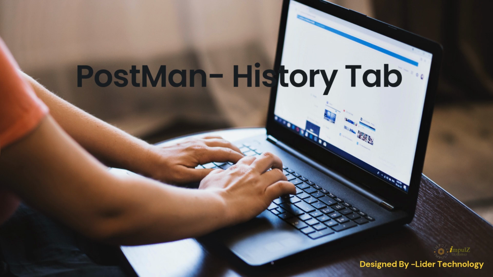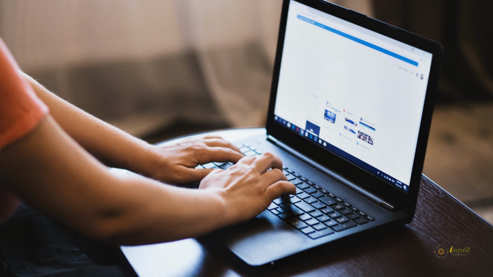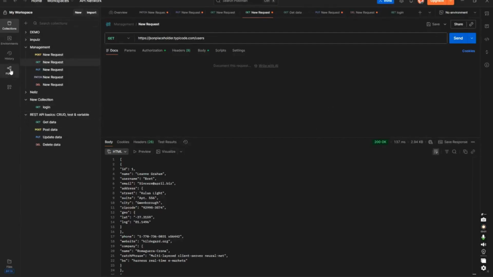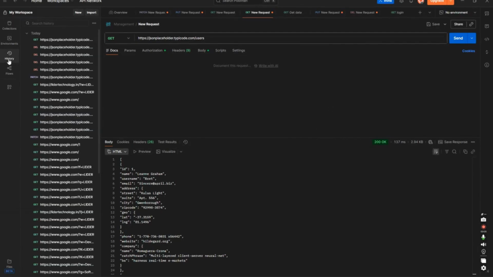Postman History tab. In Postman, the History tab helps you view all the requests you have made earlier. Every time you hit an API, Postman automatically saves that request in the History section.